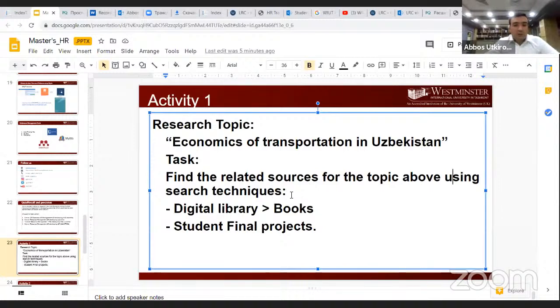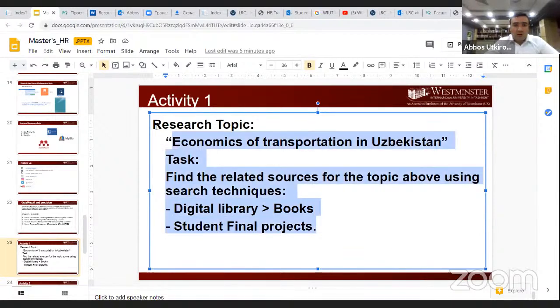In order to use the search techniques, you can go to the digital library and books, or you can also find from student final projects. Also, if you have installed the AnyConnect software, you can also go to the databases. But make sure Boolean operators will not work on digital library books. But you can find the topics related with economics of transportation in Uzbekistan. I can give you 3 or 5 minutes, so you can now try it. If you have some questions, please ask.